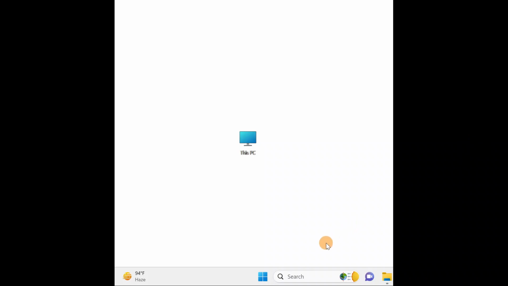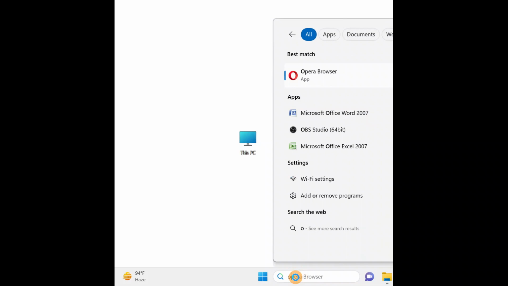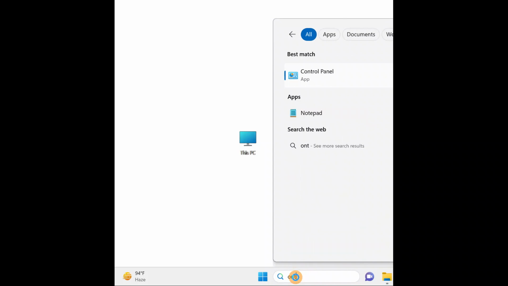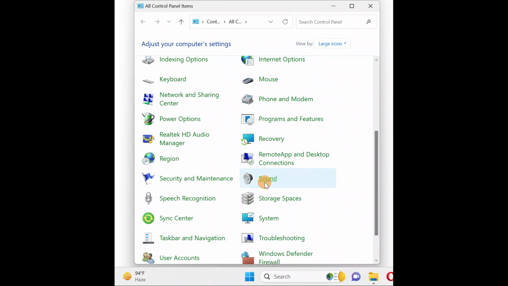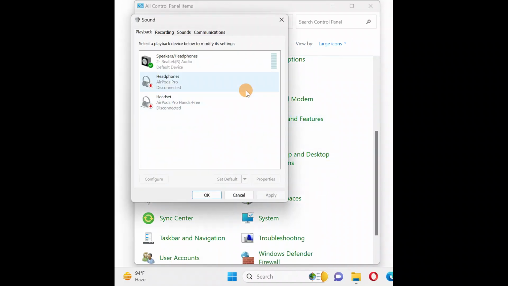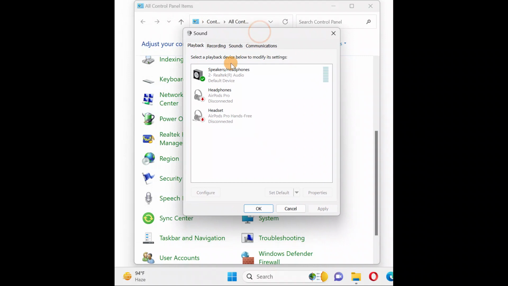To fix the speaker problems, go to the search and type control panel, C-O-N-T, so it's the control panel. When you type control panel, click on it and you're going to see this window. You can enlarge it to make it clearly visible, and here you have Sound. Just click on Sound.